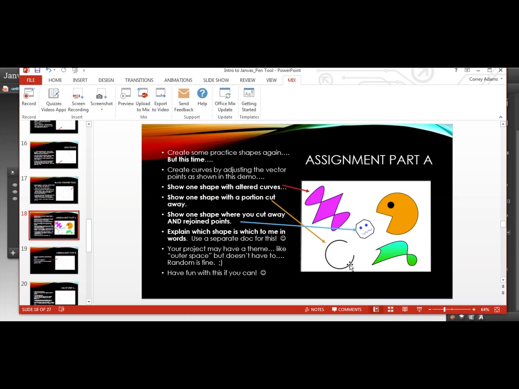So as you can see, that was pretty easy to do. You can make it a shape like this, or you can make it a geometric shape. Just show me a shape where something's cut away. And then show me one shape where you cut something away and then rejoin the points. So that would be like this shape here, and really the shape here. I cut the corners off of a square, and then I used rejoin points to connect them here and here.